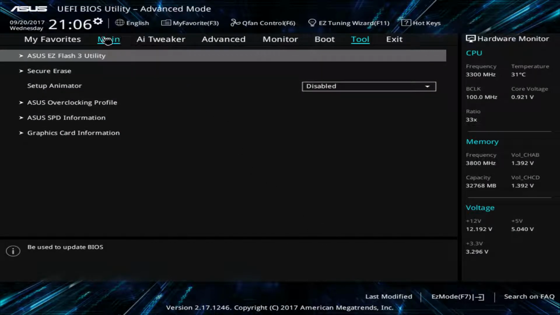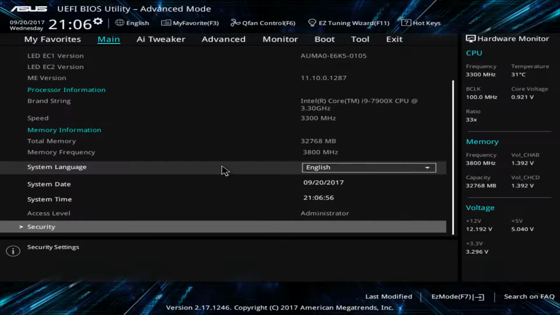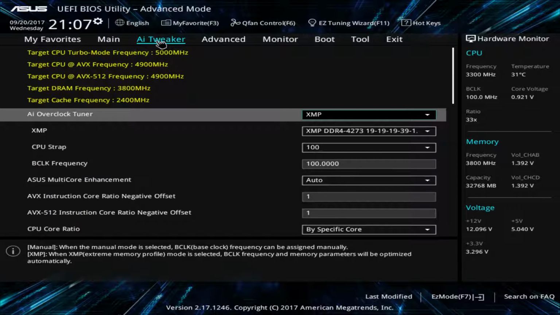Okay, so let's go back to main. This is just basically information about your system. Not a heck of a lot you need to do here. Let's go over to AI tweak here. And AI tweak is where you want to set up your settings.